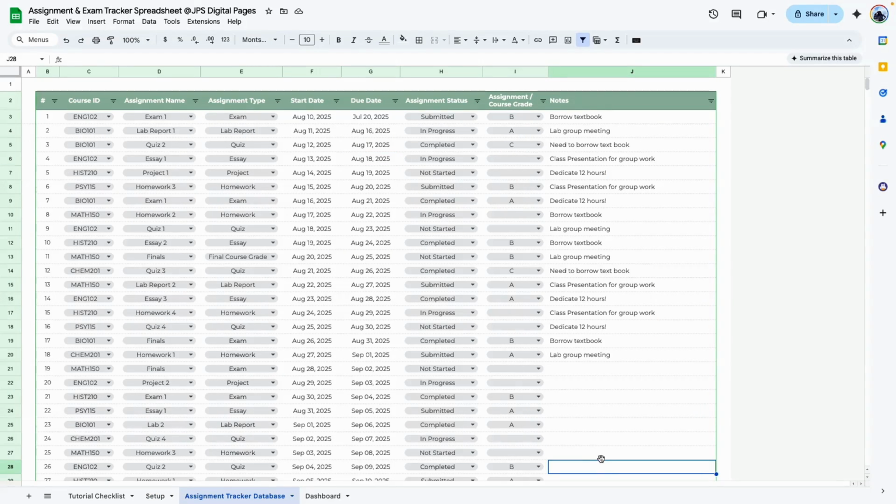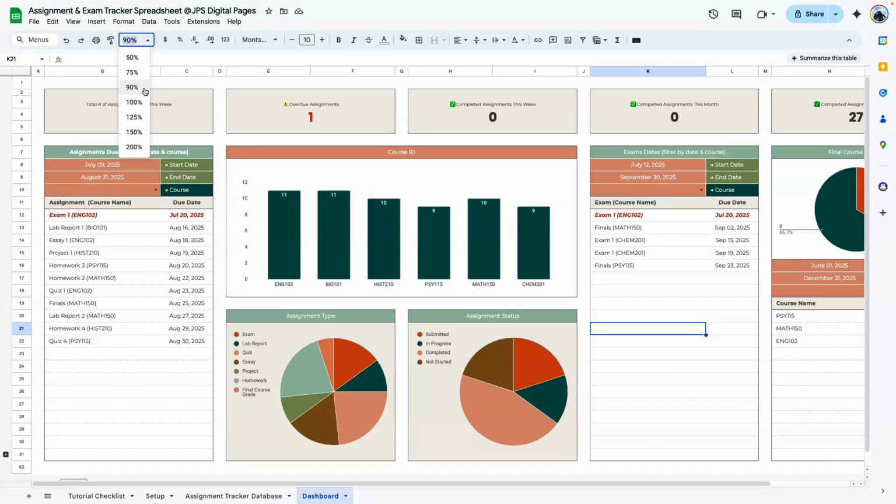It's a very basic table and it's created like this intentionally because we already have a dashboard where we're going to create all the charts, graphs, and summary tables that we need. This is purely going to be used to collect data. And by data, I mean entering in your tasks, your assignments, and your exams. All right, and then finally here we have the dashboard.